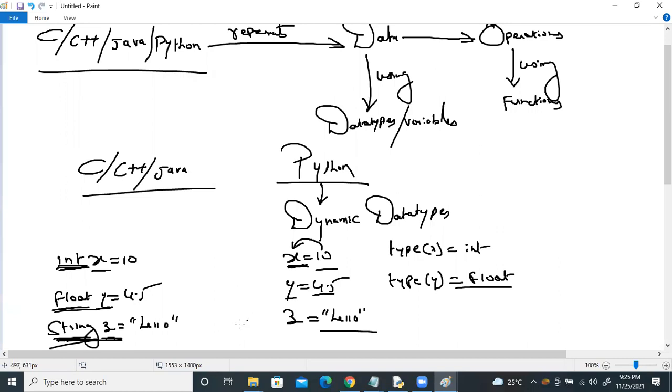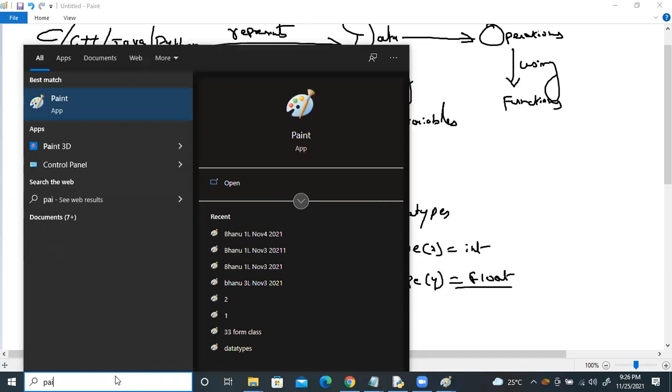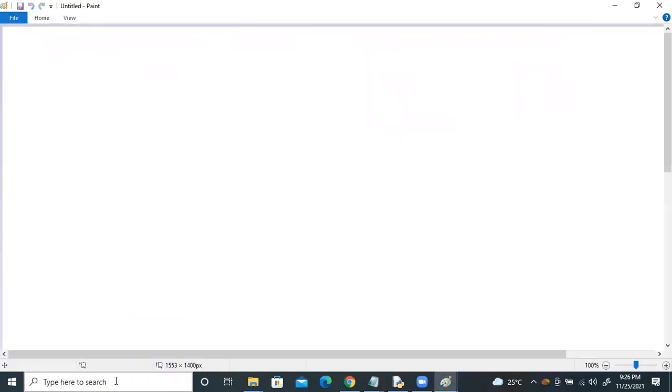Now I'll be showing you what happens internally whenever you define some variables in Python. These things are important. So observe what happens internally whenever you define some variables in Python.